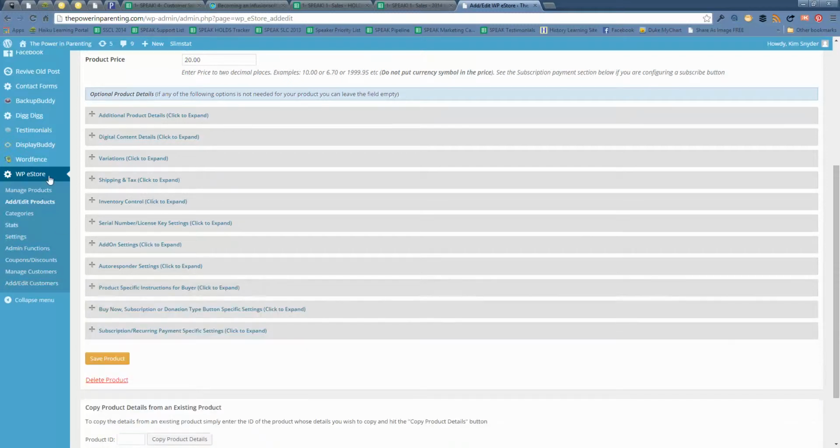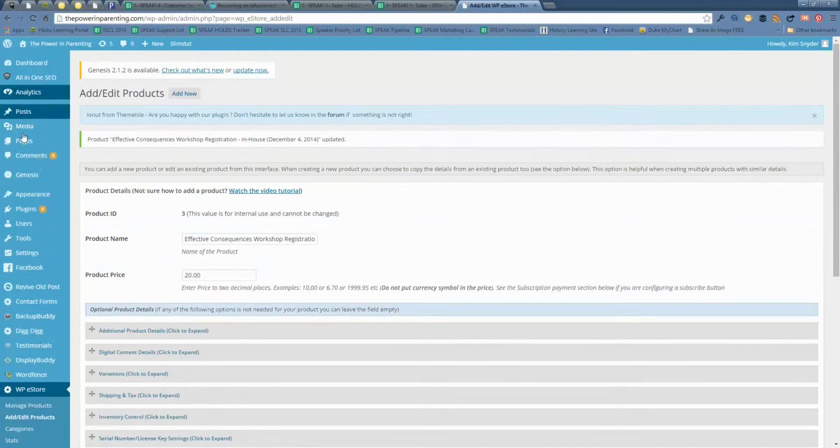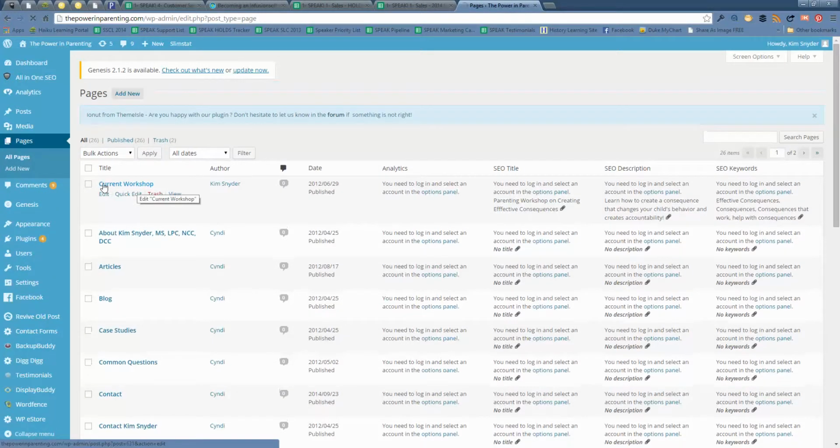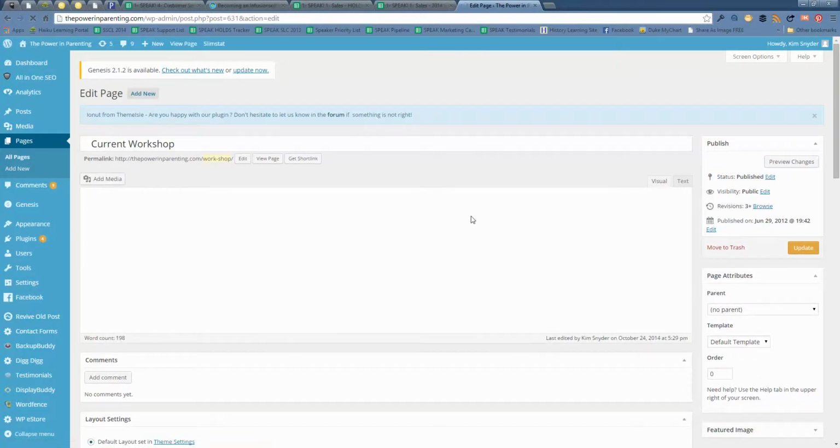Okay, so what I want to do real quick is show you how it is set up on the workshop page. So if I go over to Pages, and Current Workshops right here at the top, I'm going to click on Edit. And in this page you will see, once the text comes up, it does seem to be taking a little bit longer than usual. That may just be the speed of the server right now.